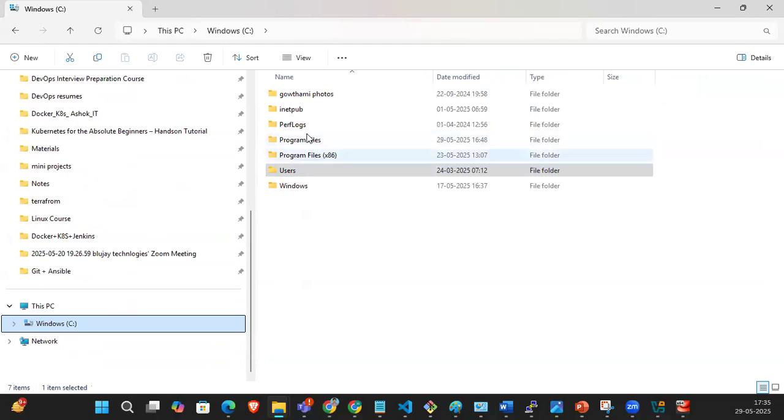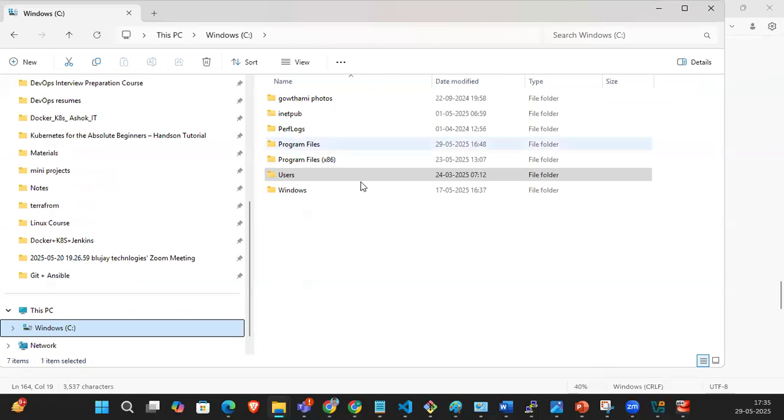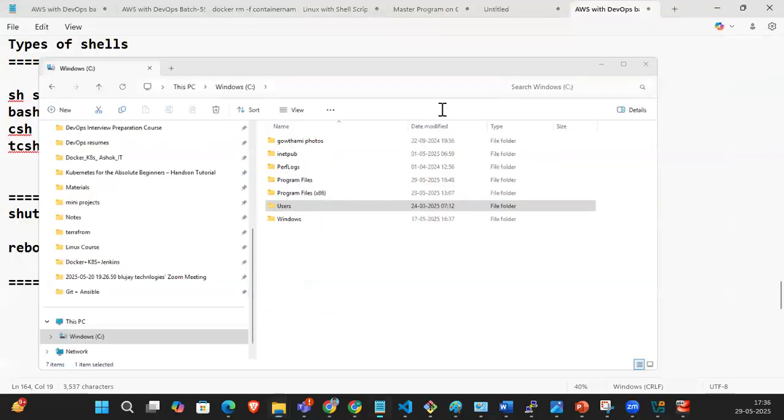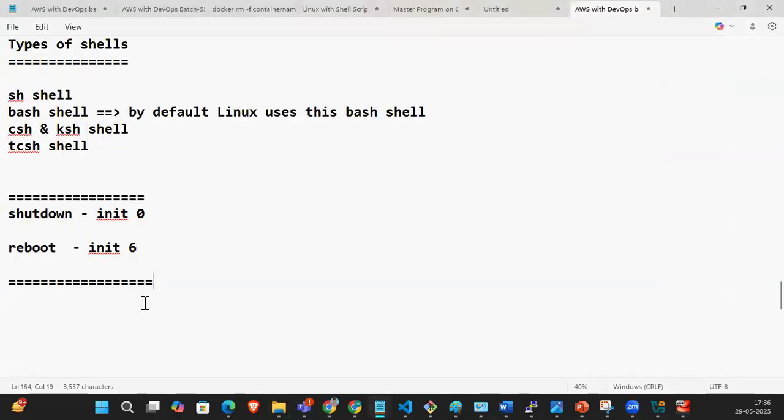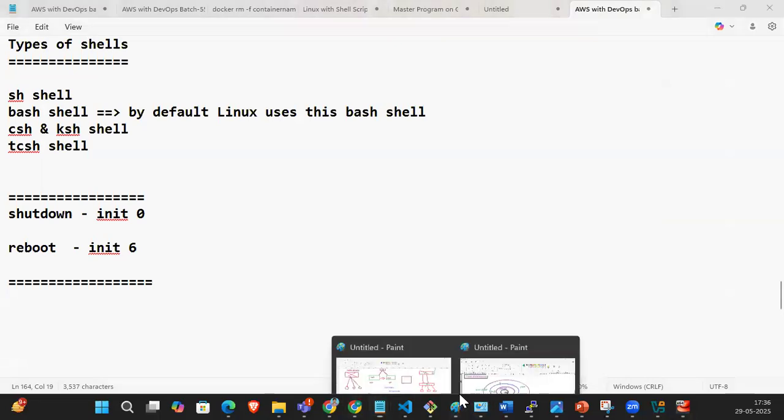If you see this, these many folders are created. These many program files. Same as while installing Windows, folders are created, and while installing Linux, these folders are created. One second.